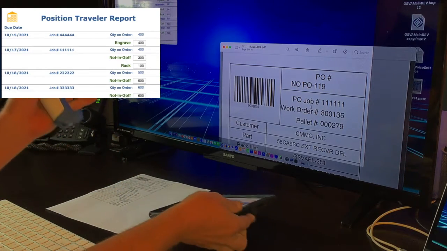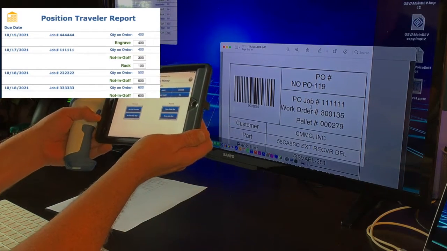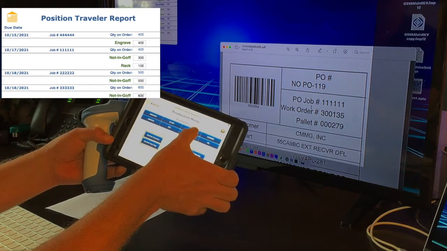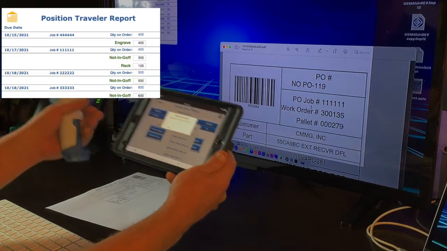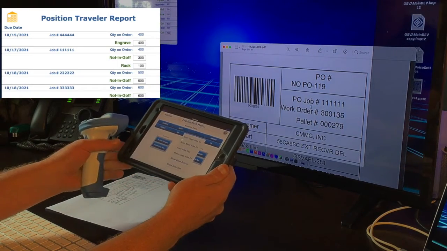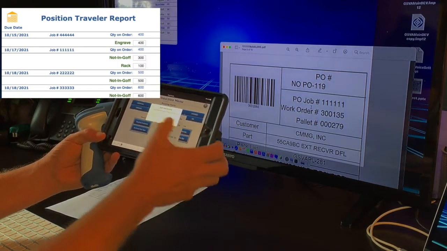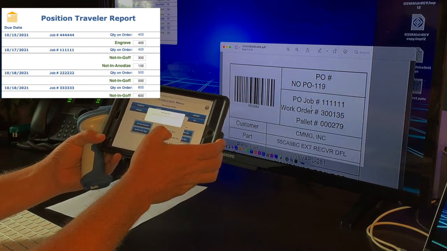So now, if we go back and look at our position traveler report, we can see that 100 have moved to rack. So now we want to scan jobs out, and again with the hand scanner, we just hit it with the hand scanner, and now the parts are showing as not in anodize.